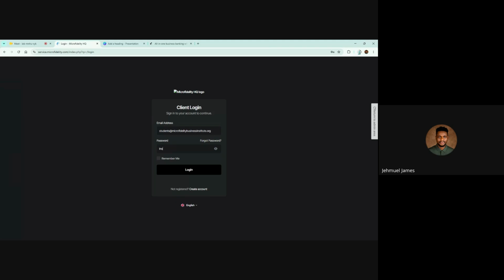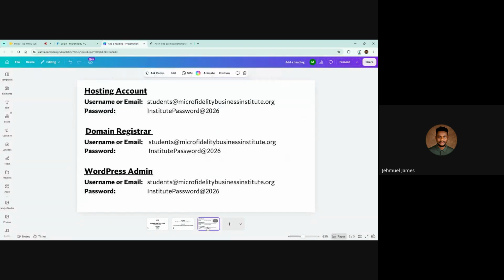Now, the password is going to be institute password at 2026. Once you're able to sign in, do not change the email address, do not change the password, do not change anything. Remember that you're sharing resources with your fellow students. So please take this down. Take it down. I think I have it somewhere.